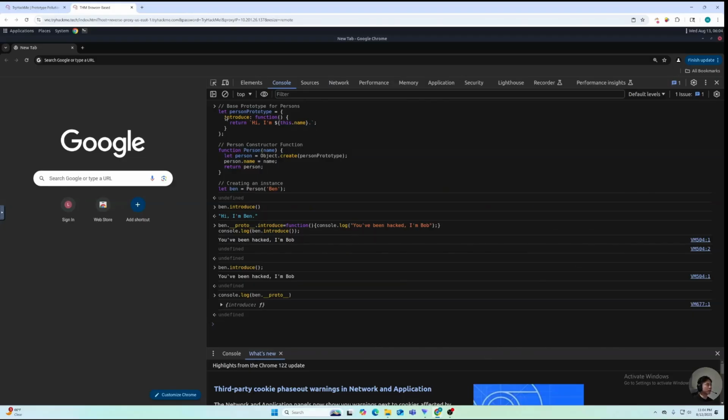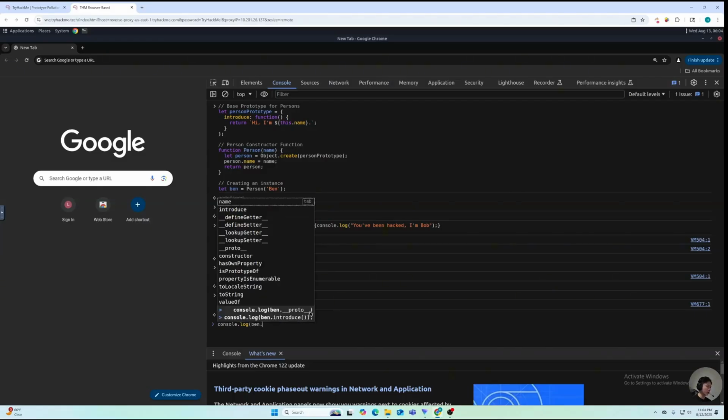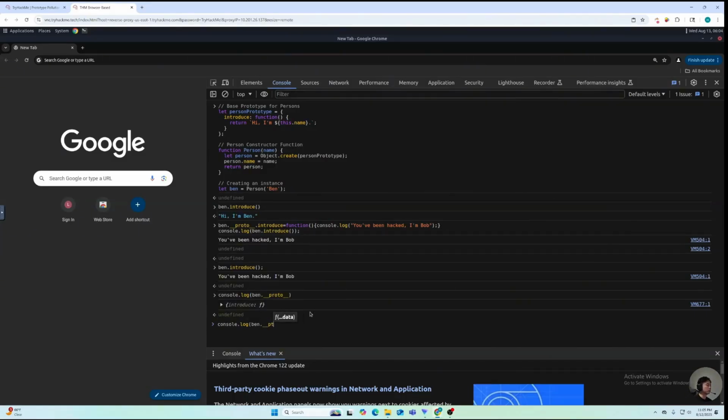Now, this is in the case that it only has one function. In many scenarios, a prototype can contain several functions or methods. So if they have multiple methods or functions, they will show up. To access one of those functions or methods, you can use console.log ben.__proto__.introduce.